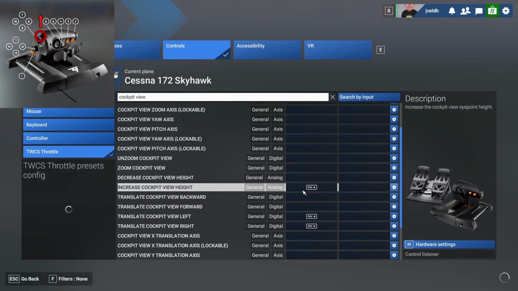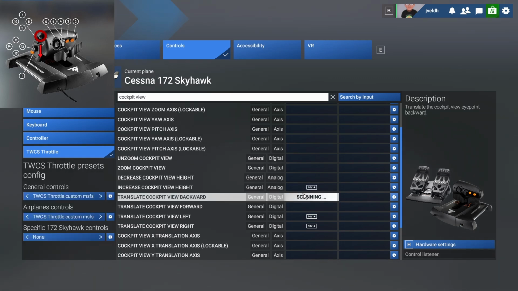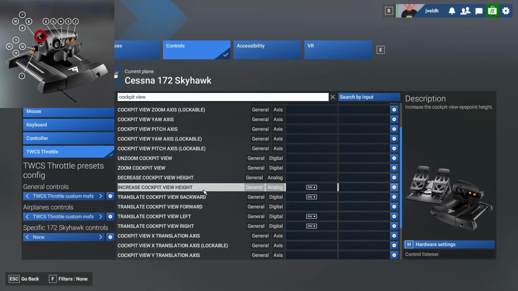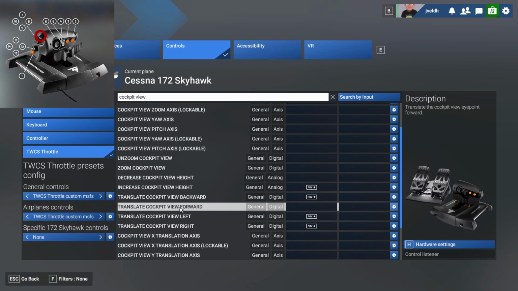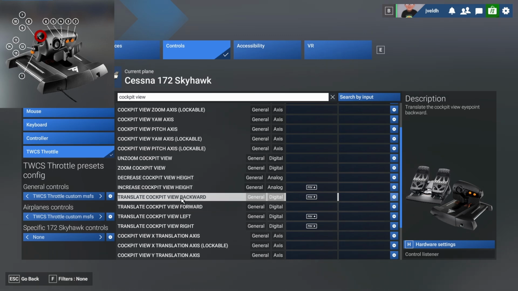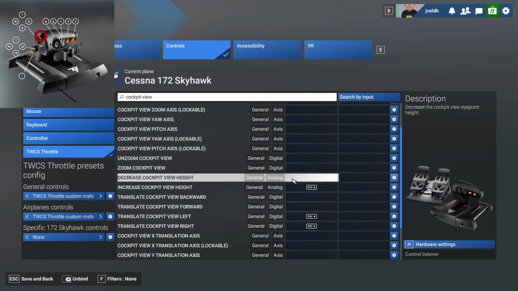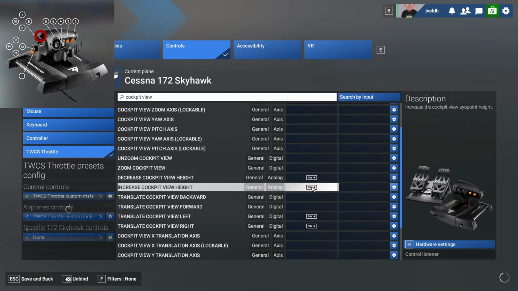We're going to push it upwards. Decrease backwards. Or downwards, sorry. So this again is an option, but as mentioned, you can also assign it to the view forward and view backward. And I did it now wrong, right? So let me delete this one. Delete. And then reassign it, decrease height downwards and increase upwards, right?